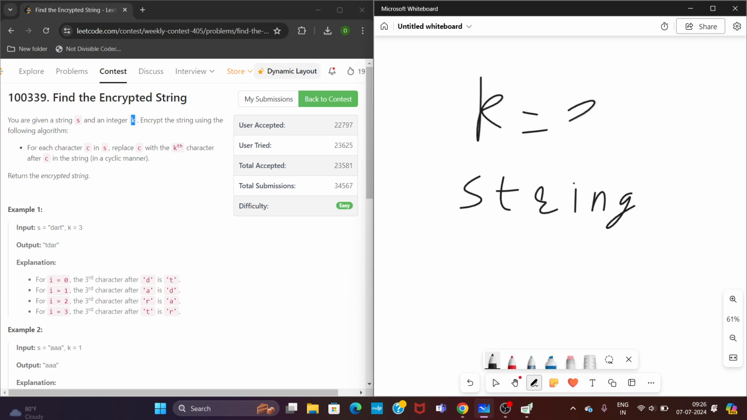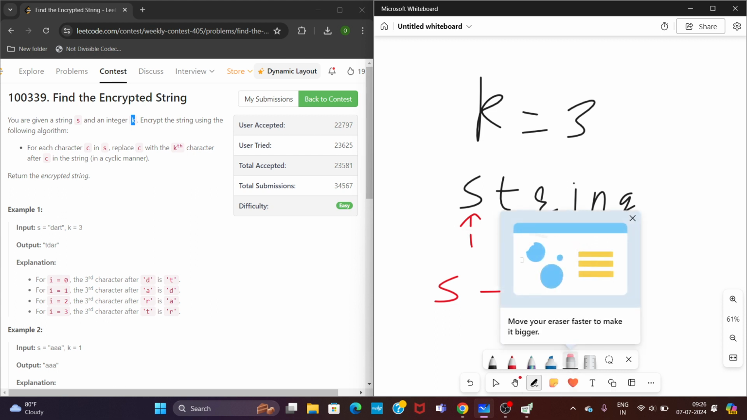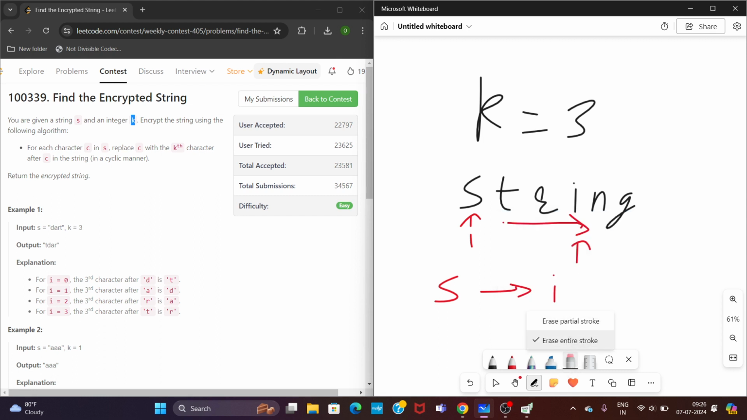For example, your k here is 3. So we start from the first character, S. At the third position, with k equals 3, we will change S to I. So our S will become I. Then we go to T. Three characters later is N, so we are changing T to N.